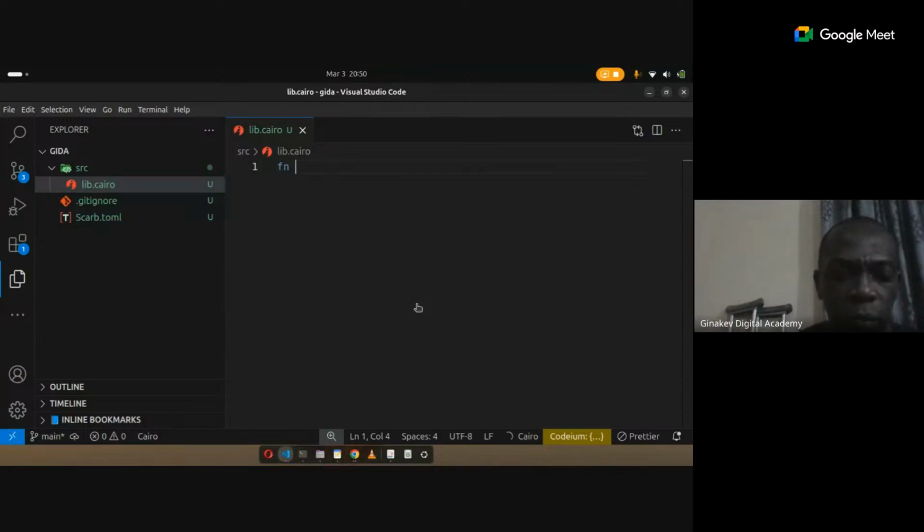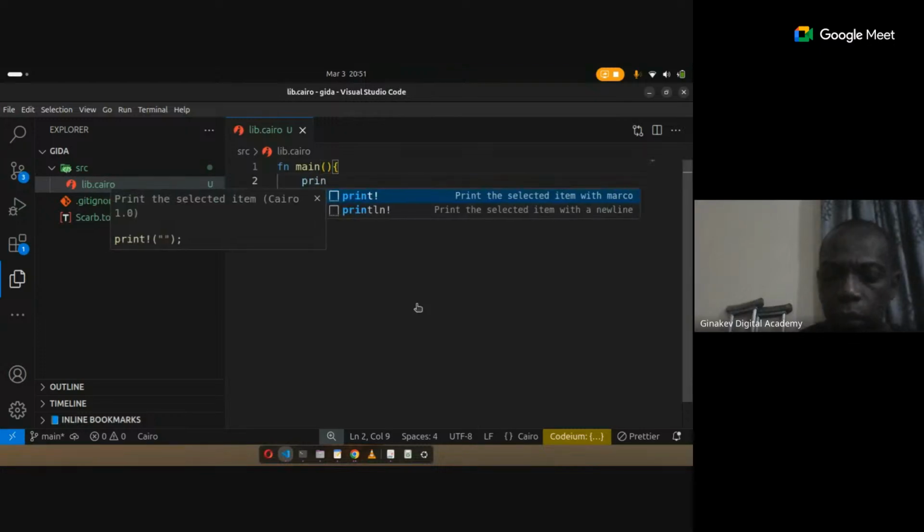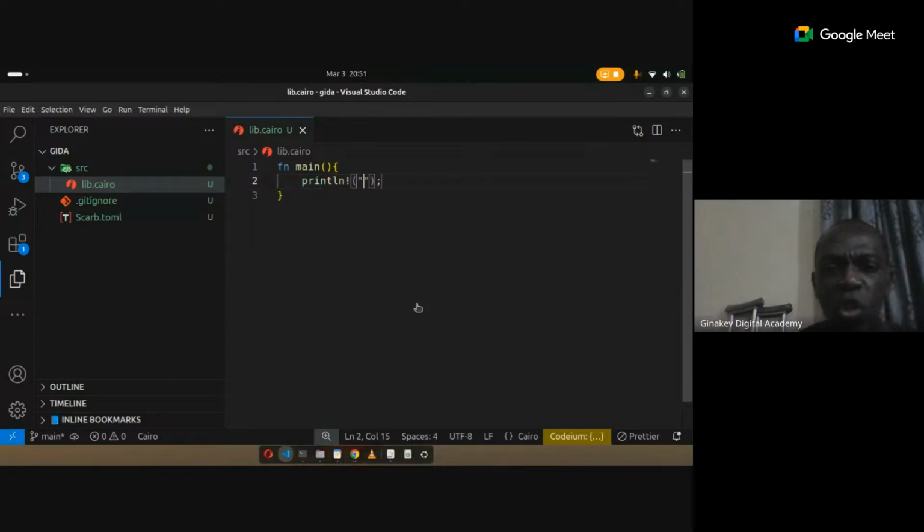function main, curly brackets, print. You know, that's one thing I like about this tab. It can give you some auto suggestions.